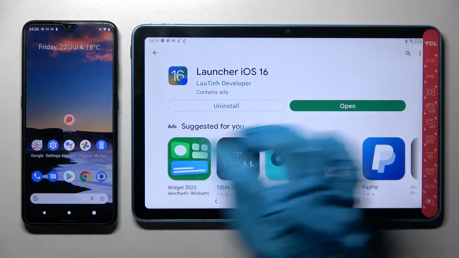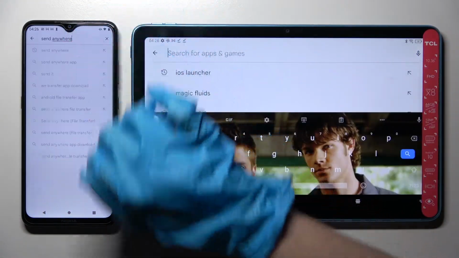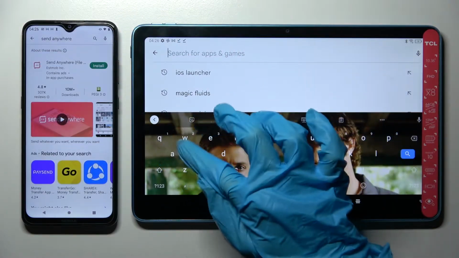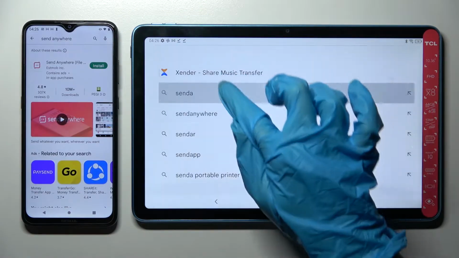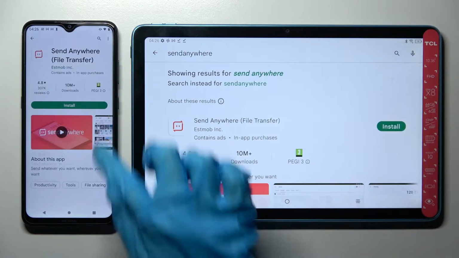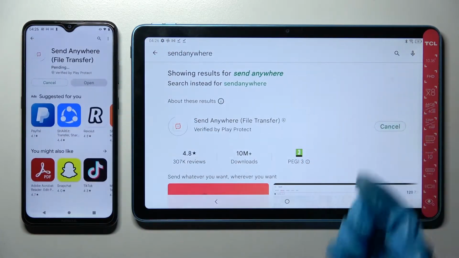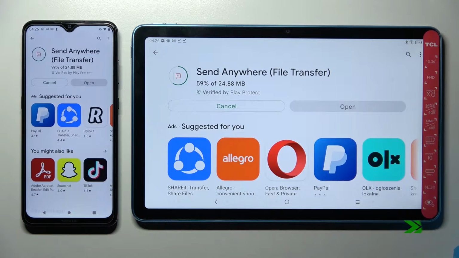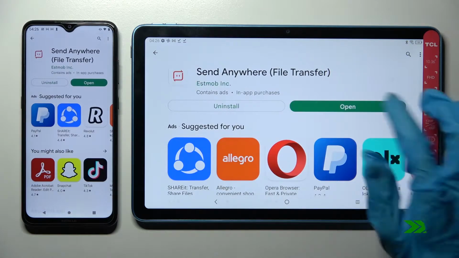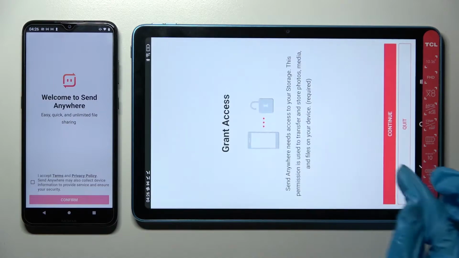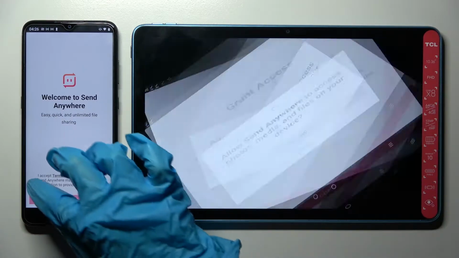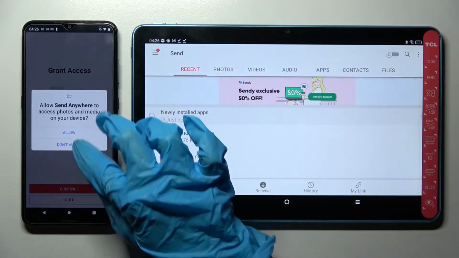Firstly, you need to access Play Store on both devices, tap on the search bar and type in Send Anywhere. Then install this free app from this developer and open it. Following that, you need to choose I accept, confirm, continue and allow. Then do exactly the same on Nokia.